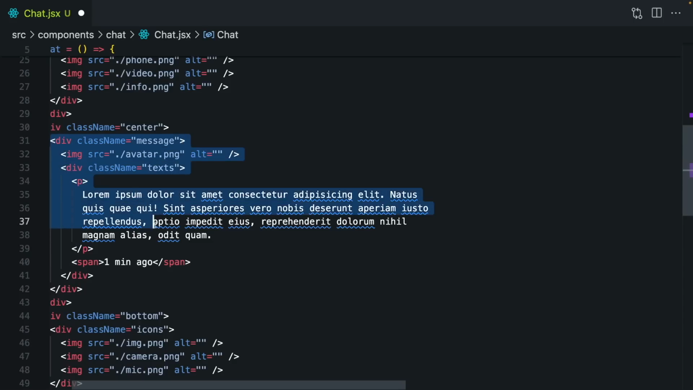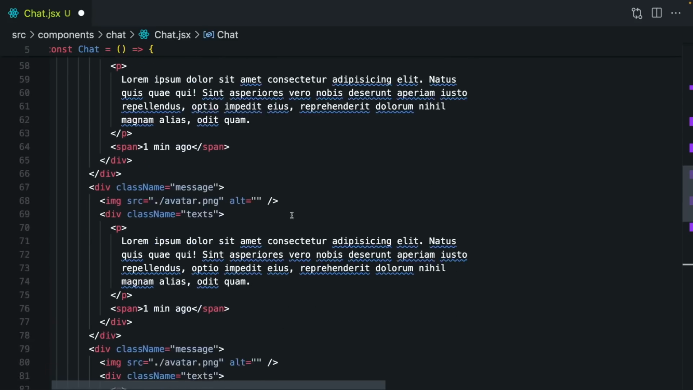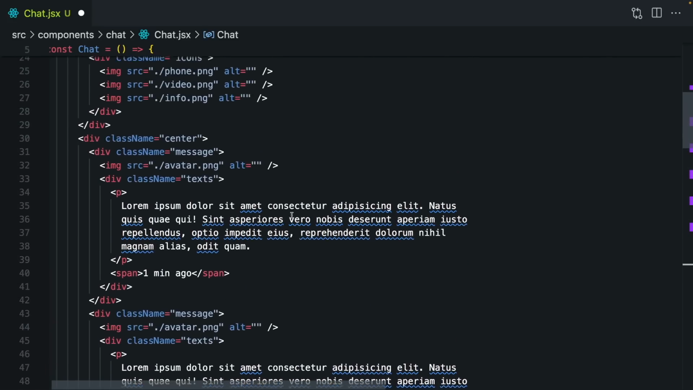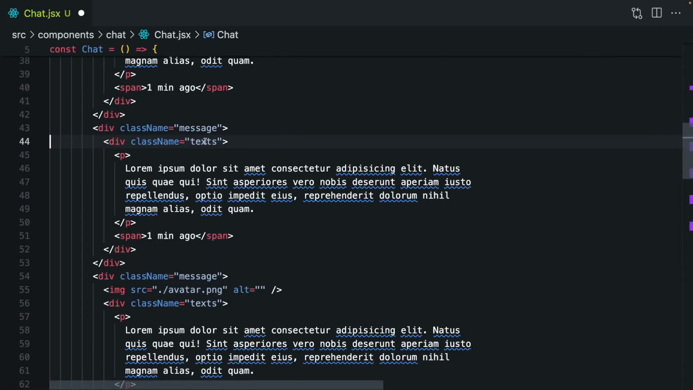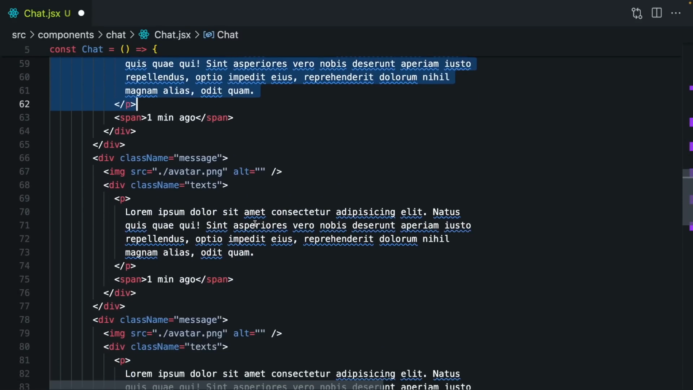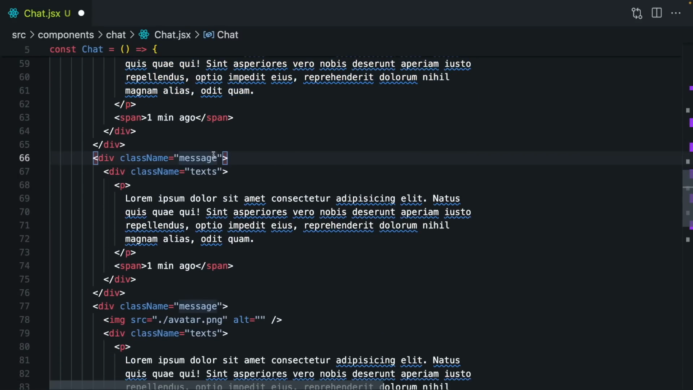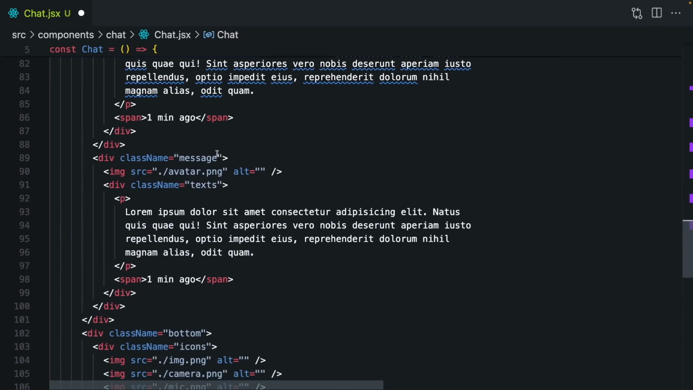So let's create other messages. And if we are the owner of that message, we are not going to have any image. And the class name will be message and own. Again, the other user's message, our message, other user's message, and our message.